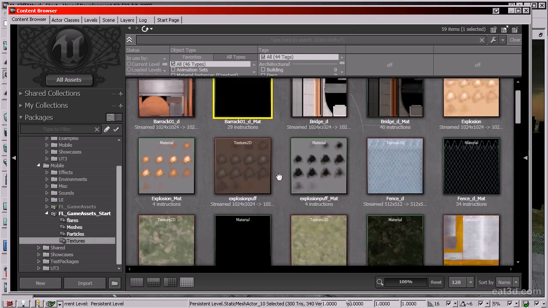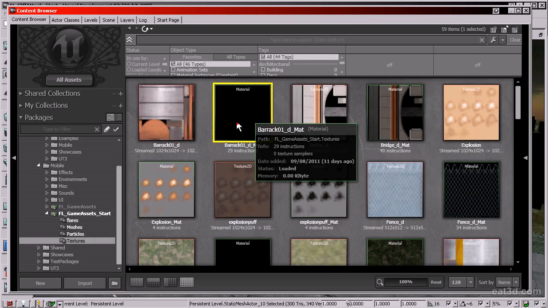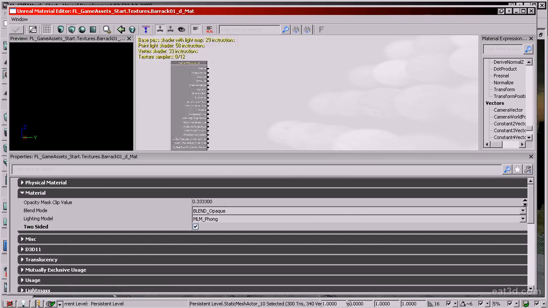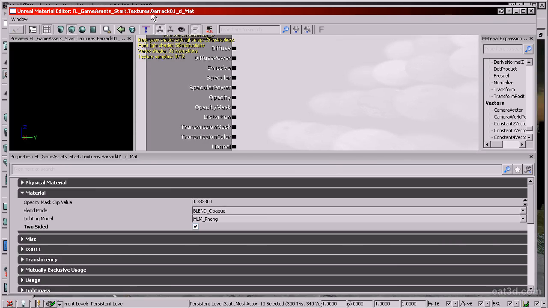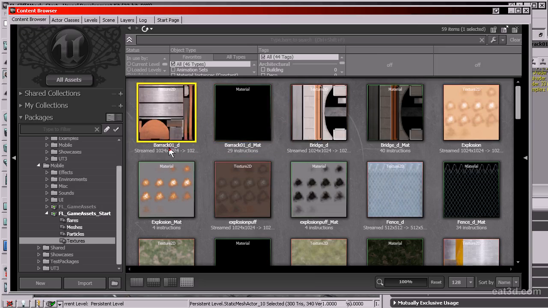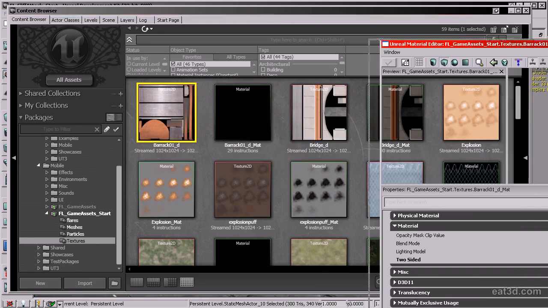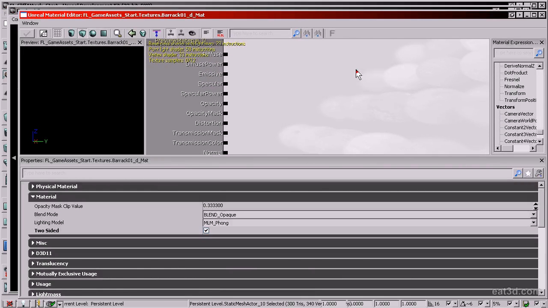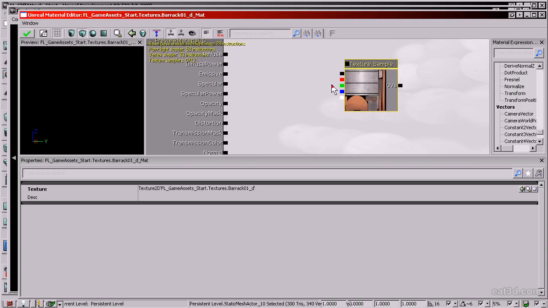I did this intentionally so we can set it up. You can open that. See, it's completely empty. And the first thing we should do is take the texture that we want to use. So that's Barrick 01_D. Select that, go back to the material editor, and we can simply hold the T key, T from Thomas, on the keyboard, click and hold, and you get a texture sample.